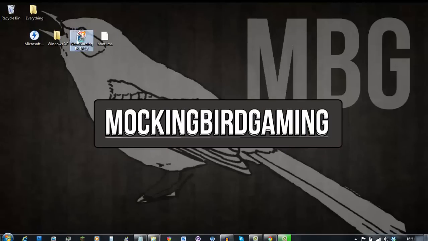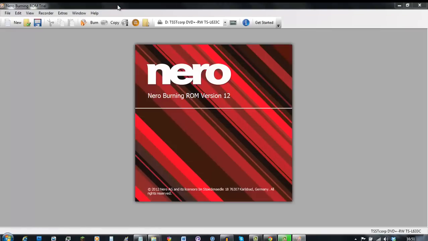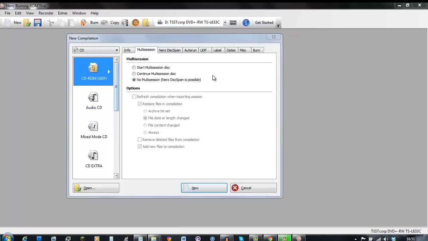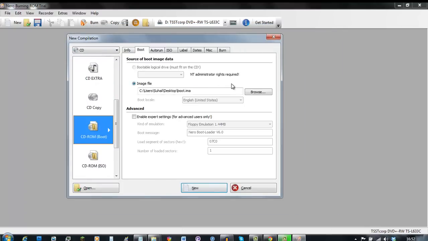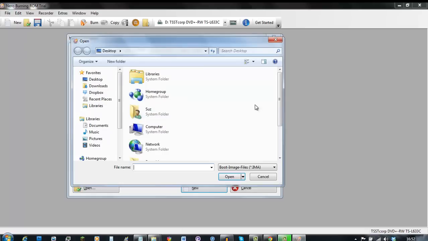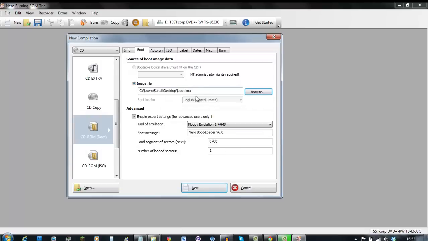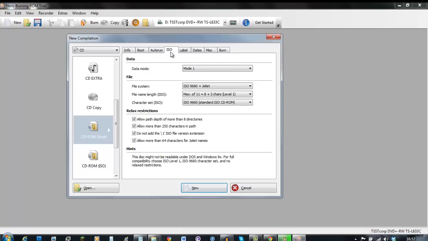Now, open up Nero Burning ROM 12. The first thing that should come up is New Compilation. Scroll down until you can see CD-ROM (Boot), here we are. For the image file, just browse, and get the boot.ima file that we had here. The kind of emulation that you need is none. Loaded sectors is 4. No auto run, ISO, none.